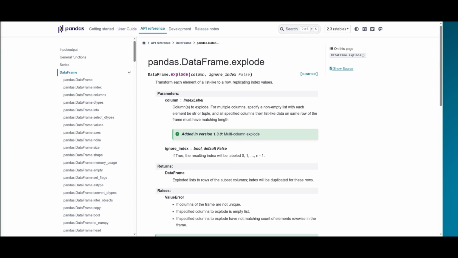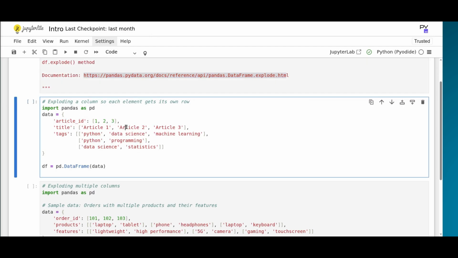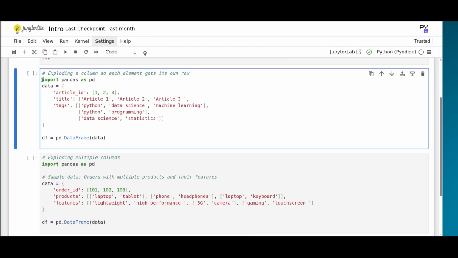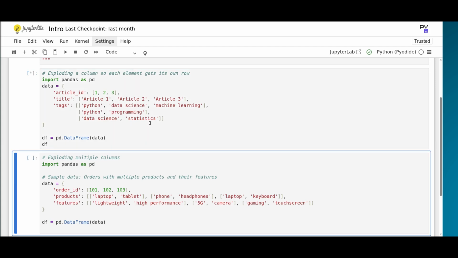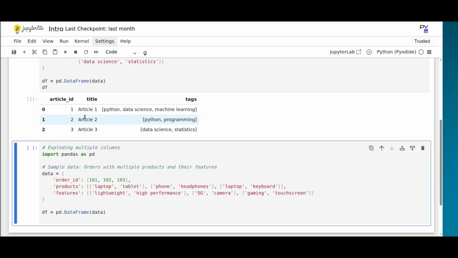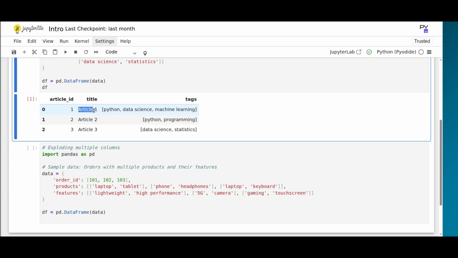Let's take a look at an example. So we have here an example with pandas imported. This is an example for an article and its related tags. Let's see how the data frame looks. So we have 3 rows, each with one article, and a column called tags containing rows which contain multiple tags as elements.